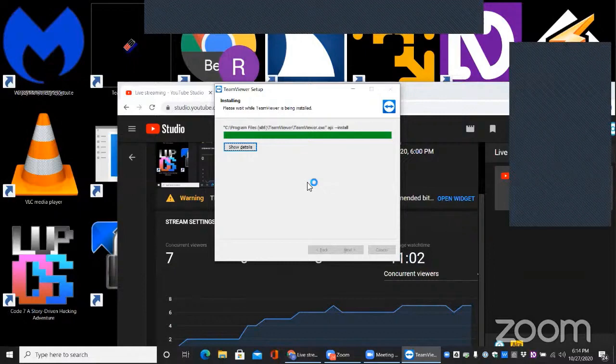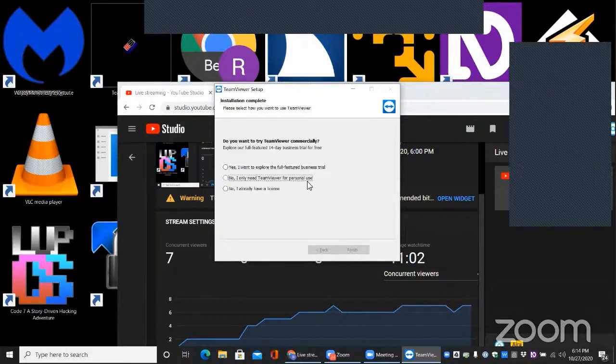And then you will go ahead and get TeamViewer started. Everything will start to work for you. Once this install finishes, it's automatically going to open up TeamViewer. Oh, here it is. It showed up here. Yes, I want to explore the full featured business trial. So what happened is a screen pops up.